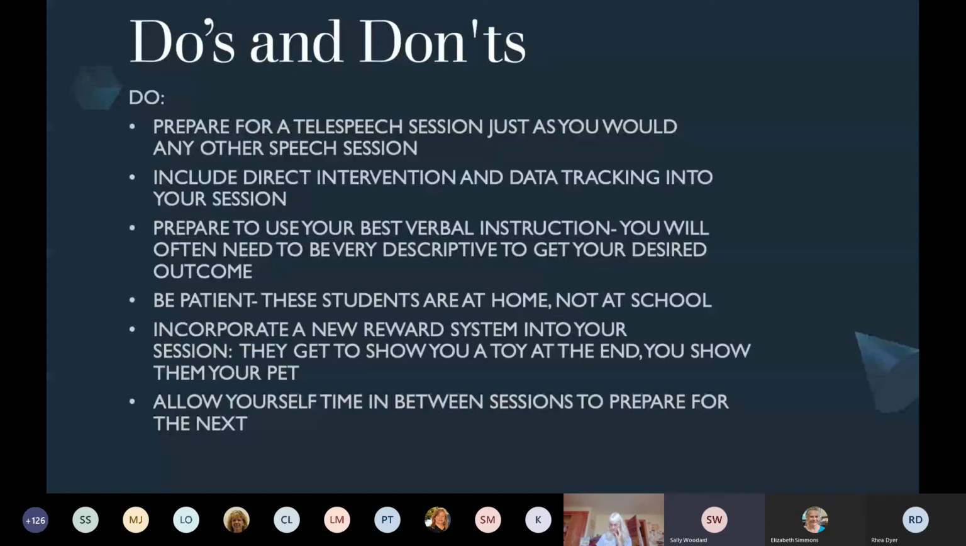The last do is to allow yourself time in between sessions to prepare for the next. As again, you get more comfortable and savvy with it, you might be able to bounce right into the next session very quickly, but making sure that you give yourself plenty of time so that you're prepared.